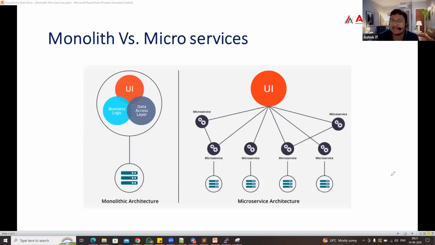I can develop REST API by using Node.js, REST API by using PHP. So there are so many technologies available in the market which will support REST API development. So one microservice I can develop by using Java, another microservice I can develop by using Python, another microservice I will develop by using .NET, another microservice I will develop by using Node.js.